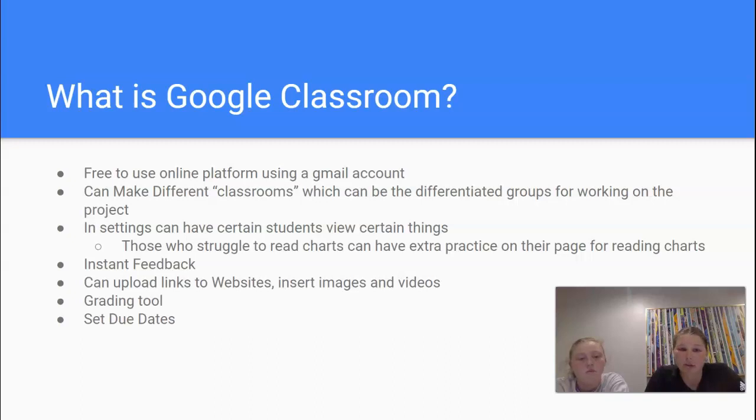In the settings, you can have certain students view certain things. And so the students that you have that struggle with reading charts and different types like that, you can set the viewing to not to them, only to the students that can read the charts. Something that's great about Google Classroom is there's instant feedback. Along with inserting extra practice for the charts, you can upload links to websites, insert images and videos. So these can be helpful tools to help those with different readiness levels.